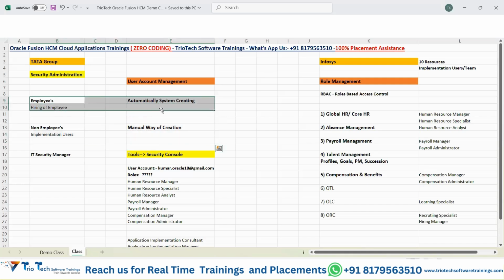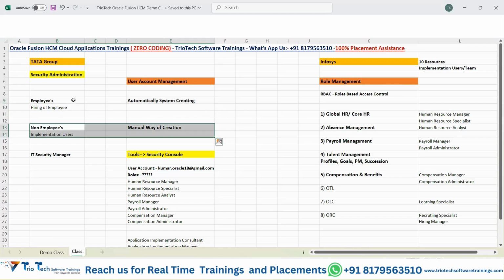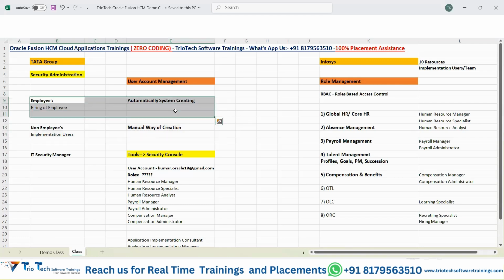If HR is hiring them directly in the Fusion system, the system will generate them automatically. Or, if during the implementation the client is using SAP or PeopleSoft until then, we migrate the employee data from that to this. Then through HDL, not manually but through a bulk uploading tool, we will create them. Okay. Thank you, sir.